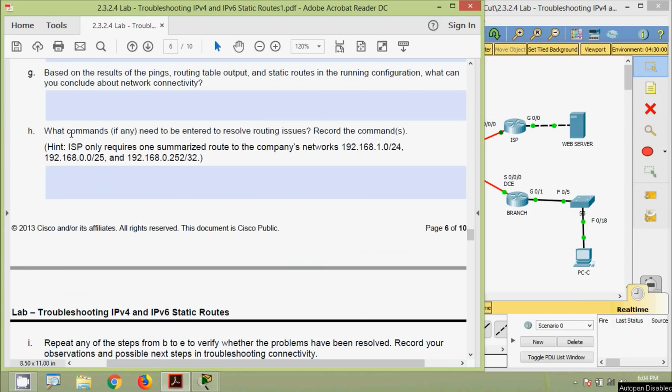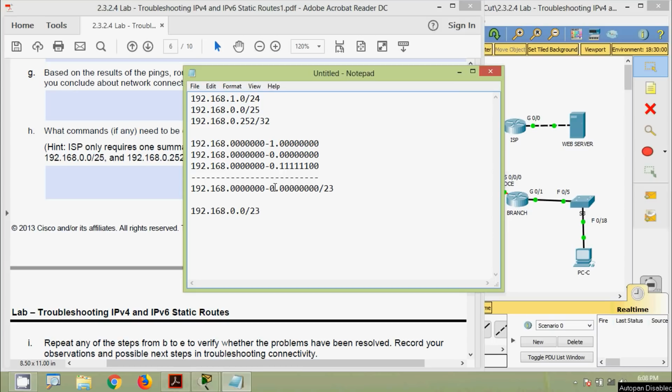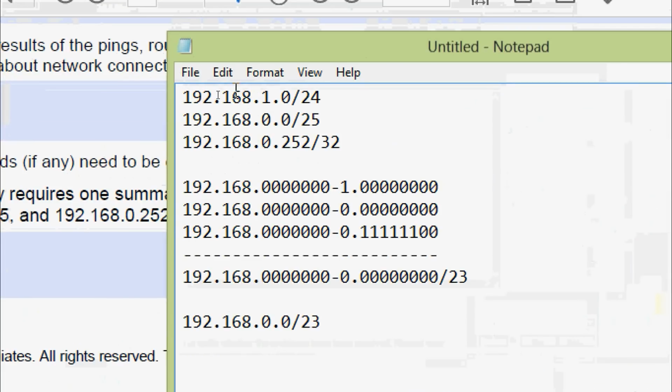Coming to H, what commands, if any, need to be entered to resolve routing issues? Record the commands. So here they gave a hint. This is regarding the summarized route. It only requires one summarized route to the company's network from these networks. So we have to find out the summarized route from these networks. Coming to the summarization, here we can see those networks 1.0, 0.0 and 0.252.